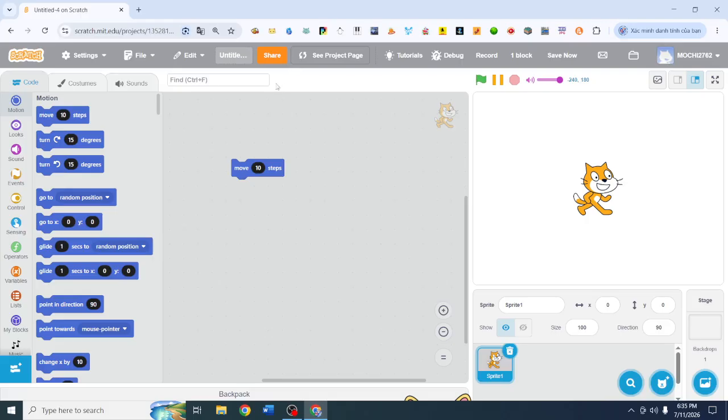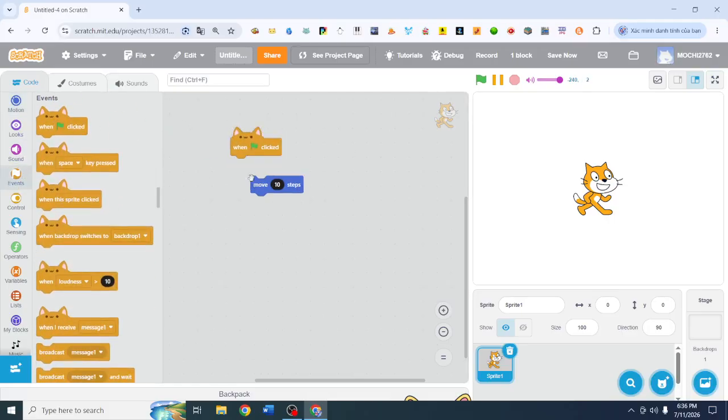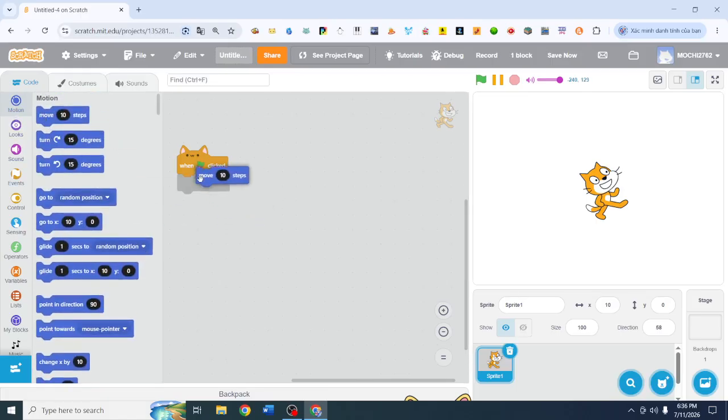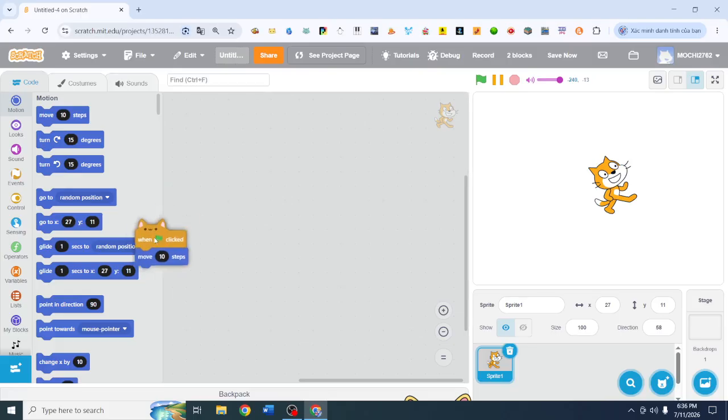This one will move, like change X, but in which direction? Like if we move 10 steps when green flag clicked, then it will move 10 steps. But if we put it into a specific direction and then we do it, it will go to that specific direction. So even though the direction is nowhere, it will still go there.